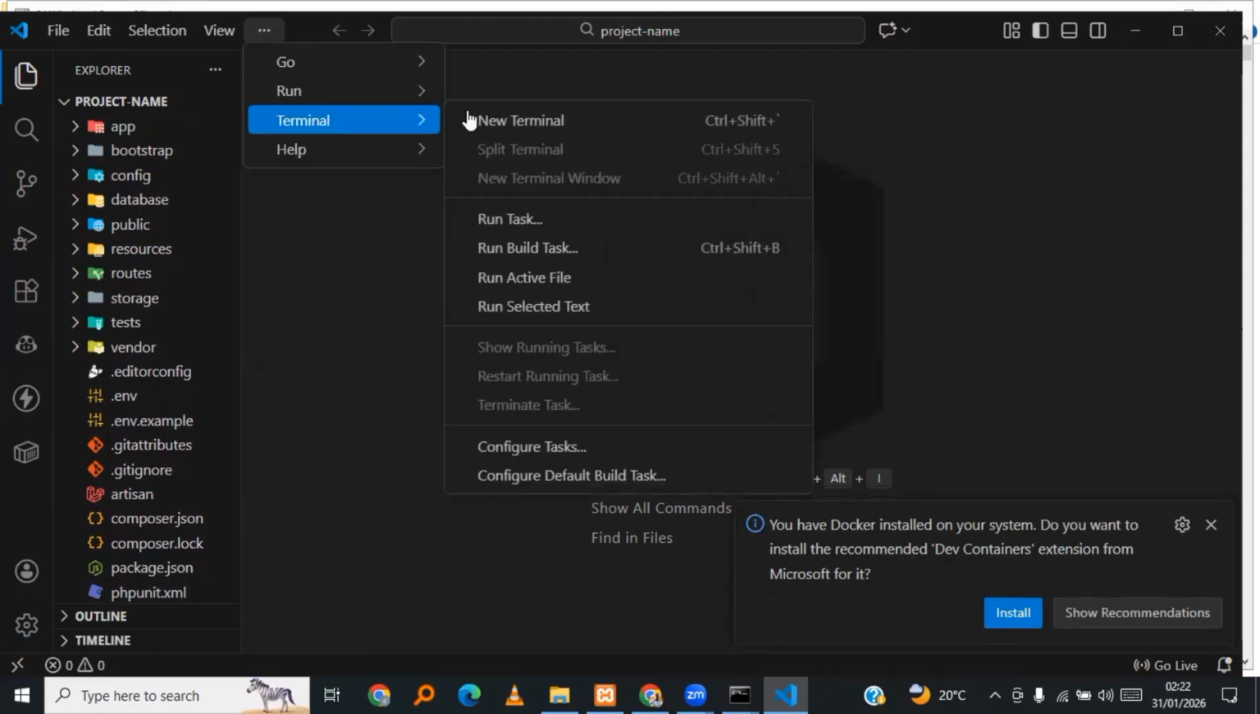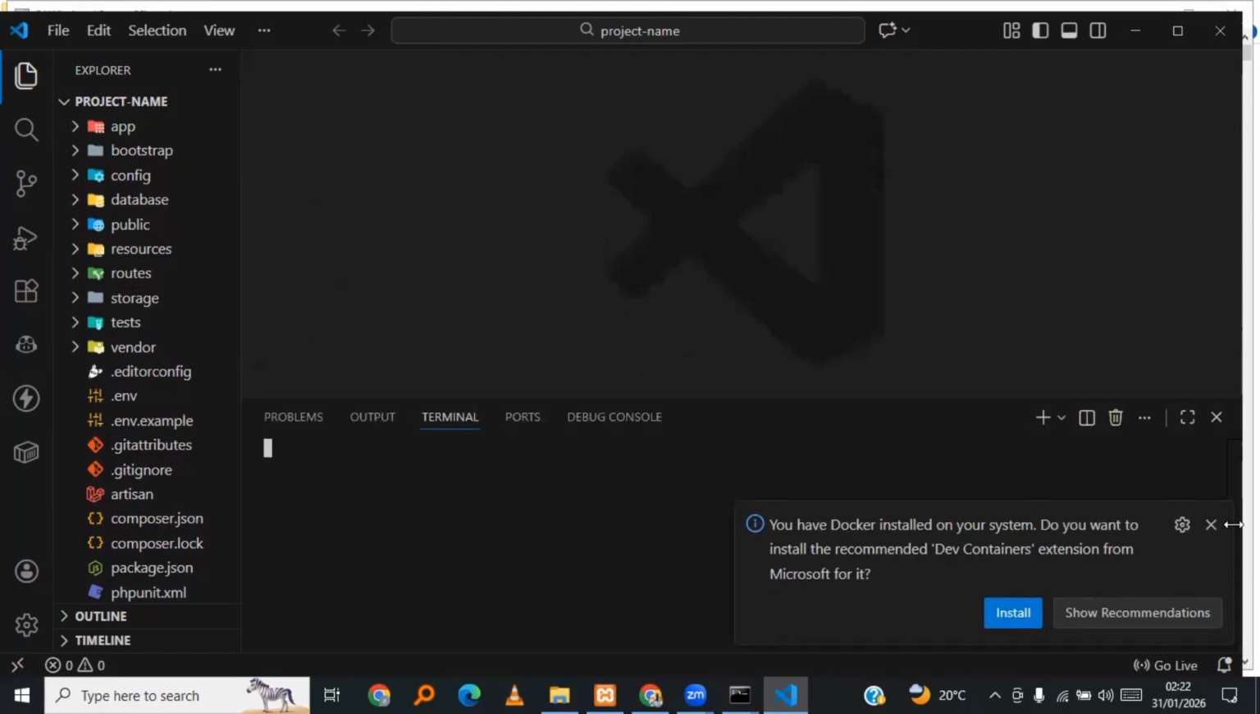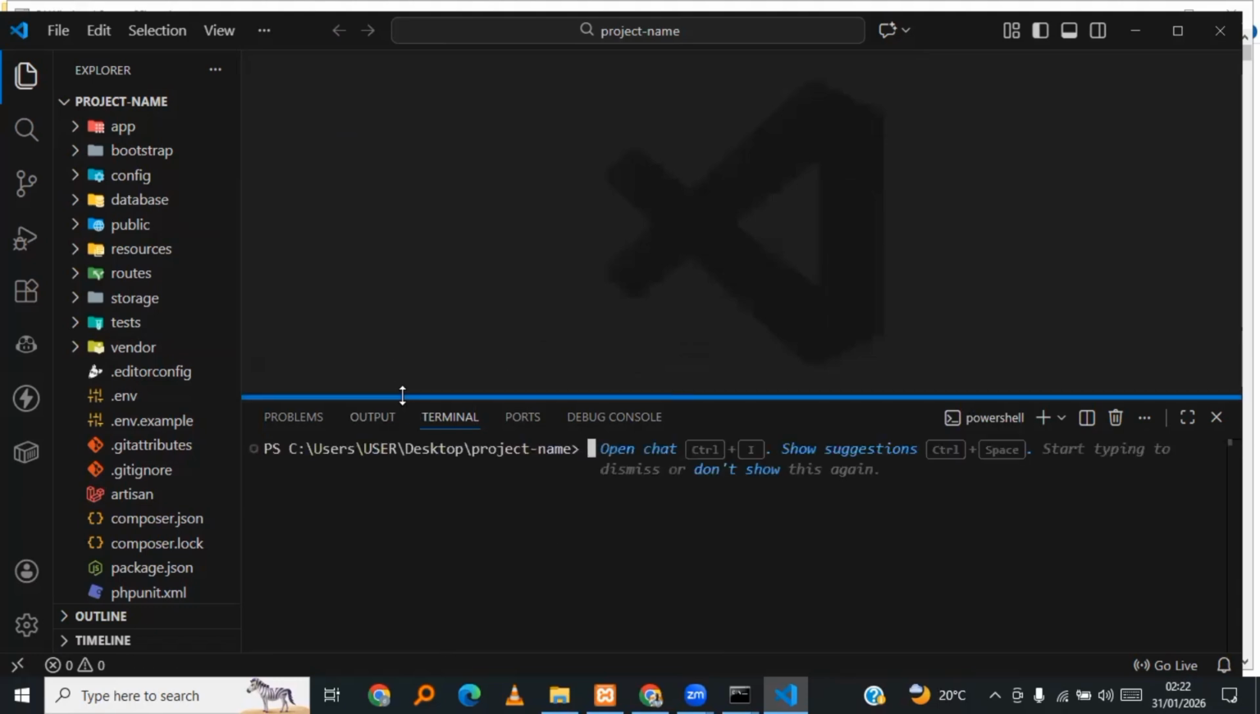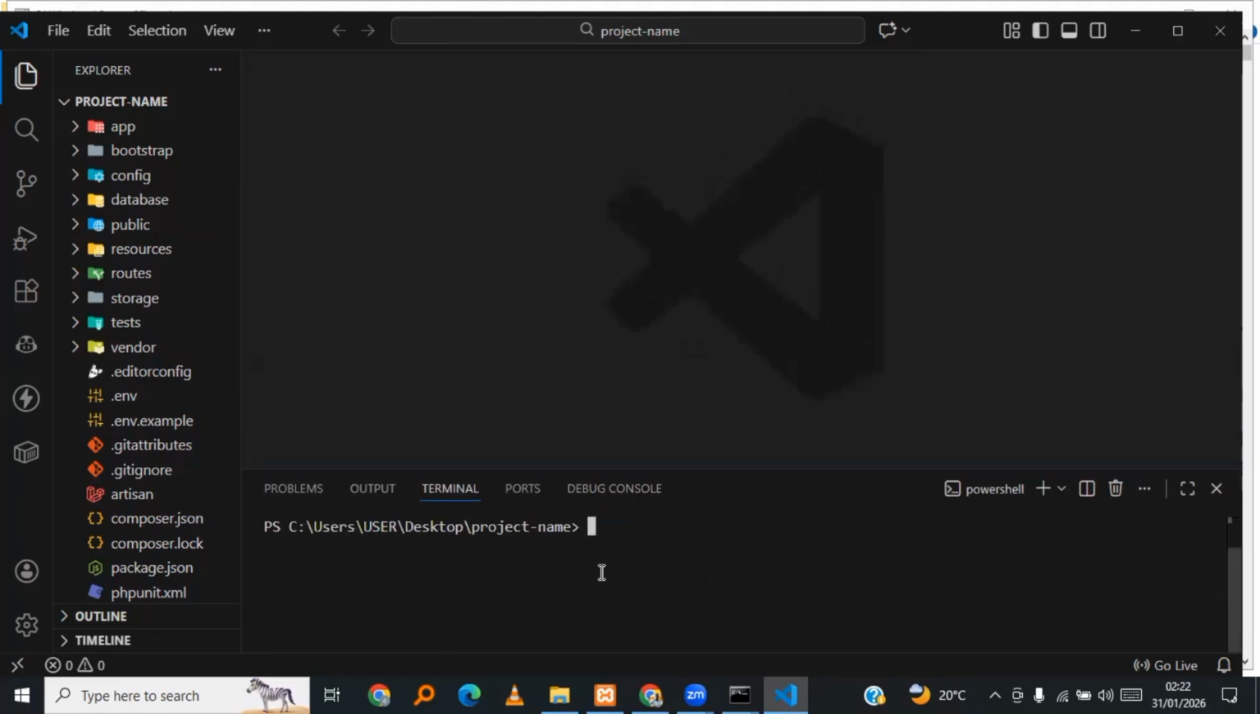So let's open up the terminal for CMD from Visual Studio. Then we can run the project: php artisan serve.